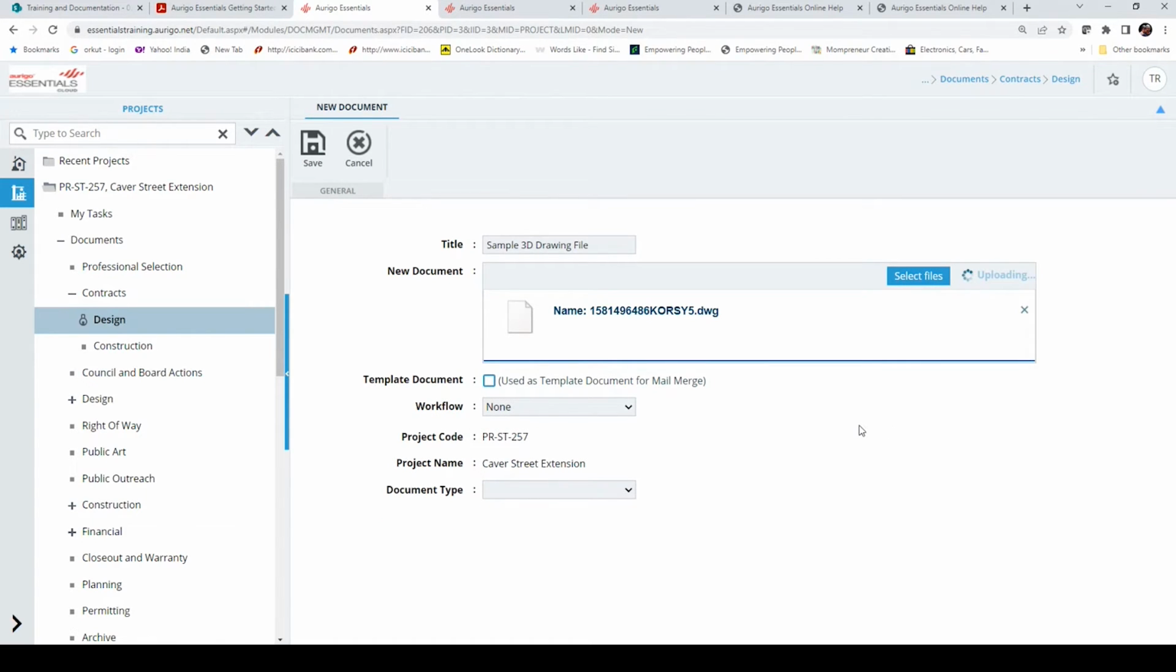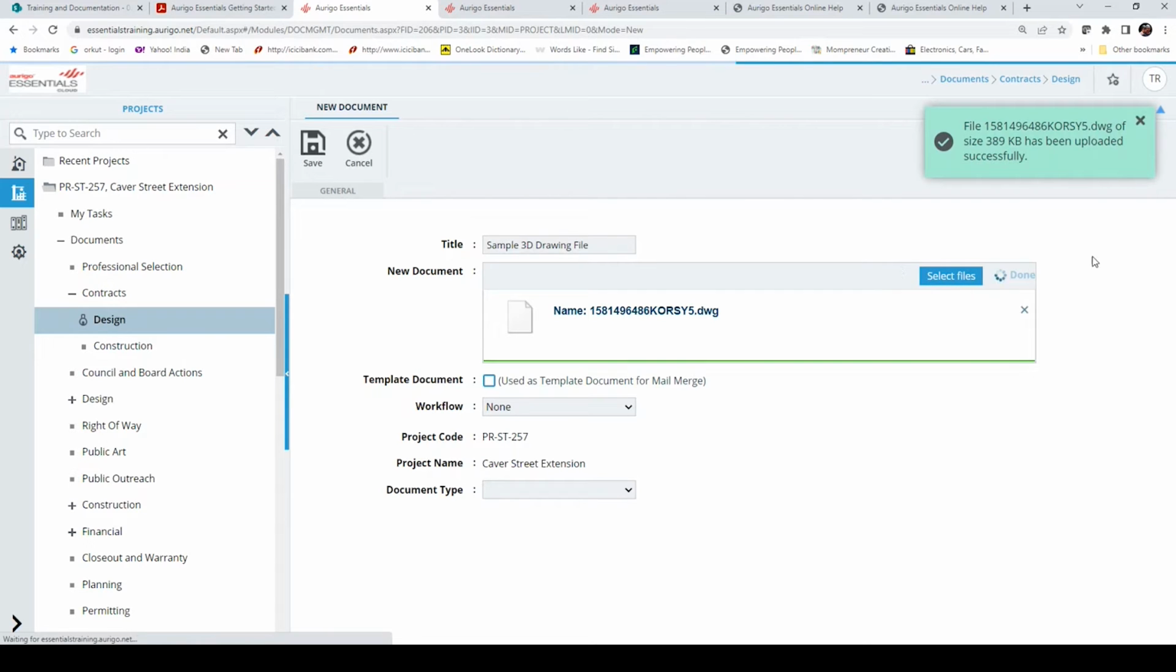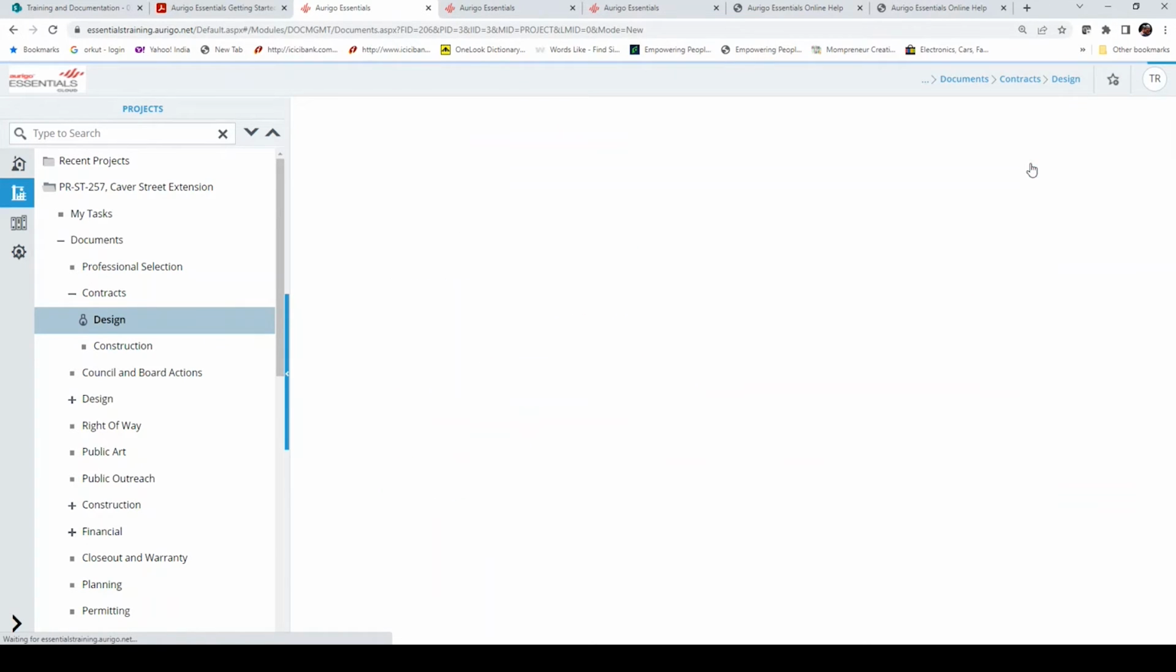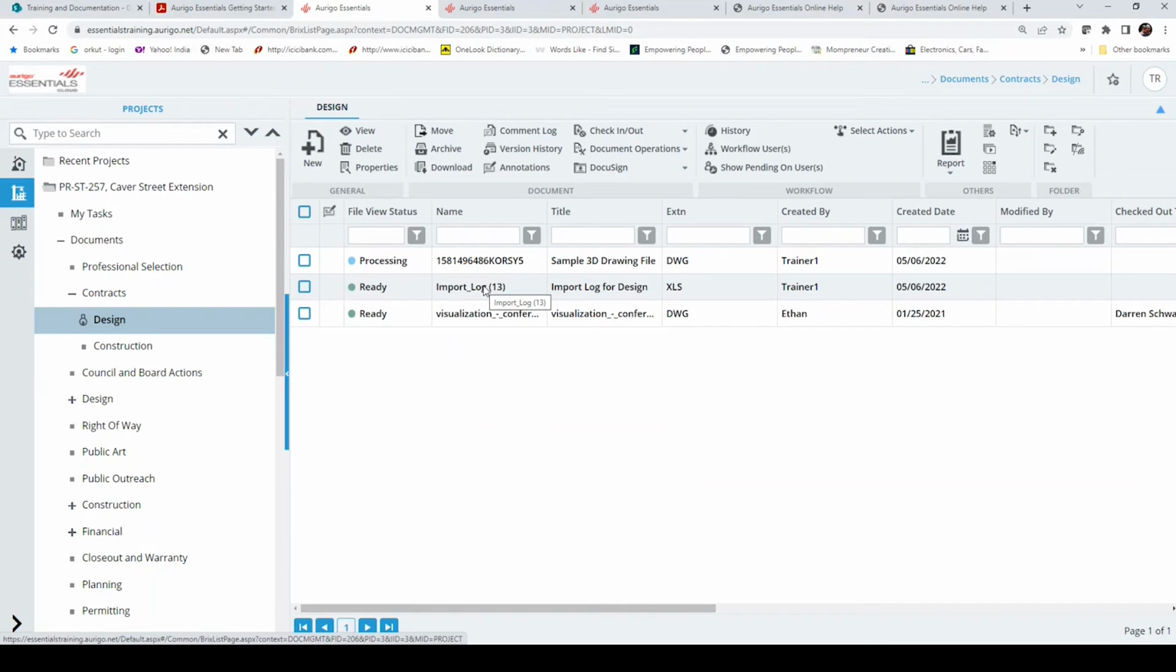It's a drawing file, so it takes a few seconds to upload. It is uploaded, and once it is uploaded, it goes back to the list page. The DWG file is processing right now because we have a document viewer for drawing files that is processing this information. It will take a few extra seconds. Once it is processed, it will say that the file view status is ready. Once it is ready, I can select that record and view it, and show you how Essentials helps you view three-dimensional images as well. While it gets loaded, I will talk about the rest of the controls here.